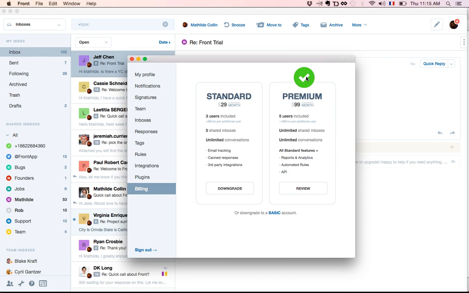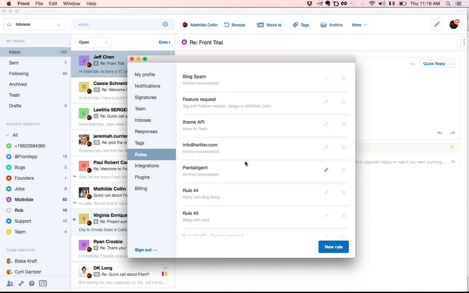So the three features that you have on the premium account and you don't have on the standard plan are: first, the access to the analytics; second, the access to the API, so integrations and plugins; and last, the rules that enable you to have automated workflows. And here is how you sign out.